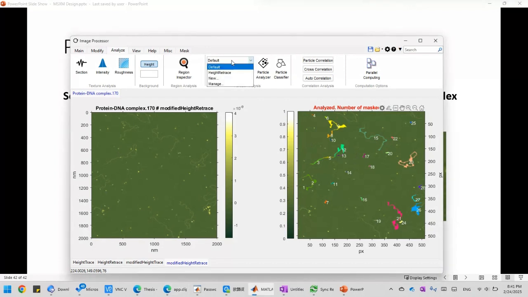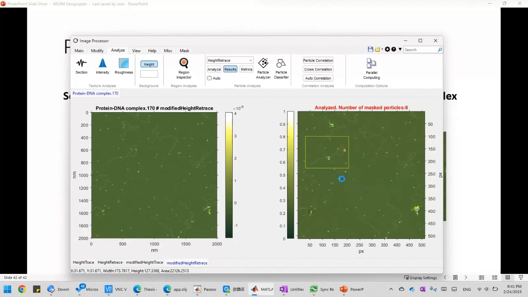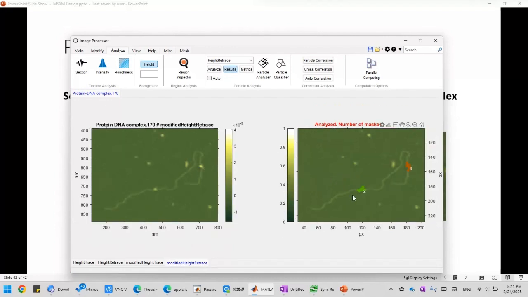For example, if I go back to the height retrace channel, now as you see, I have these 4 particles, and they are on DNAs, right? Let me zoom in on this. Yes, so I know the various metrics of the particles such as volume, area, and height, but I do not know its position on the DNA. I don't know where it is on the DNA. That kind of information cannot be obtained through the traditional particle analysis. That's why we need the Region Inspector.